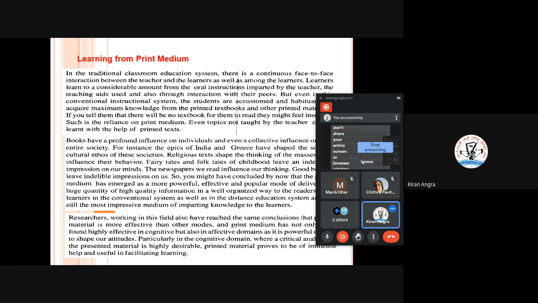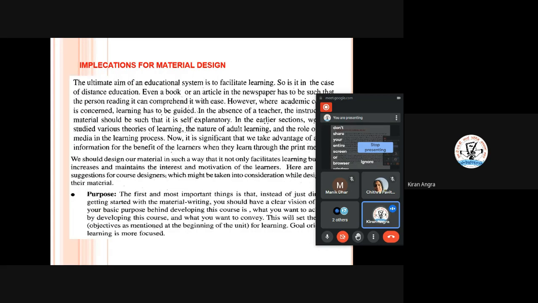Whenever there is an absence of a teacher, the instruction material should be such that it is self-explanatory. We should design our material in such a way that it not only facilitates learning but also increases and maintains the interest and motivation of learners. We are talking now about printed books and material design. Now what are the implications? While designing the material, what should we look into?